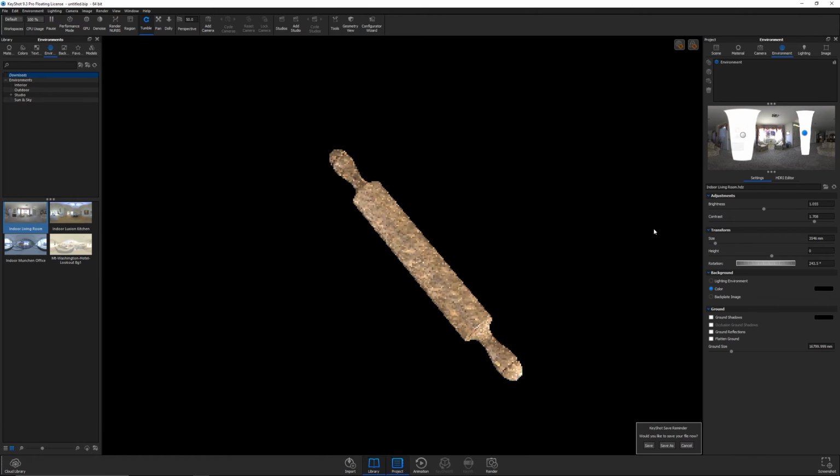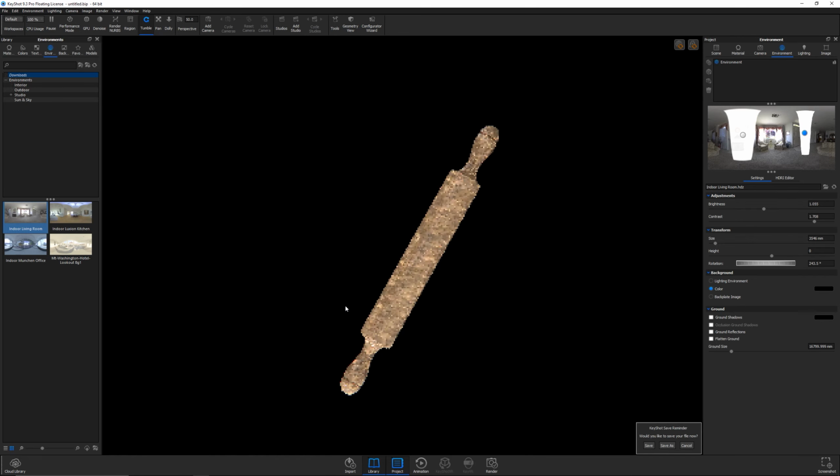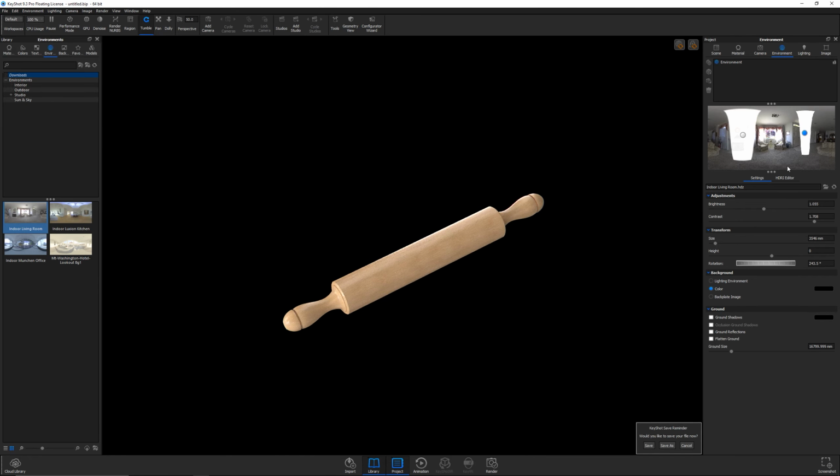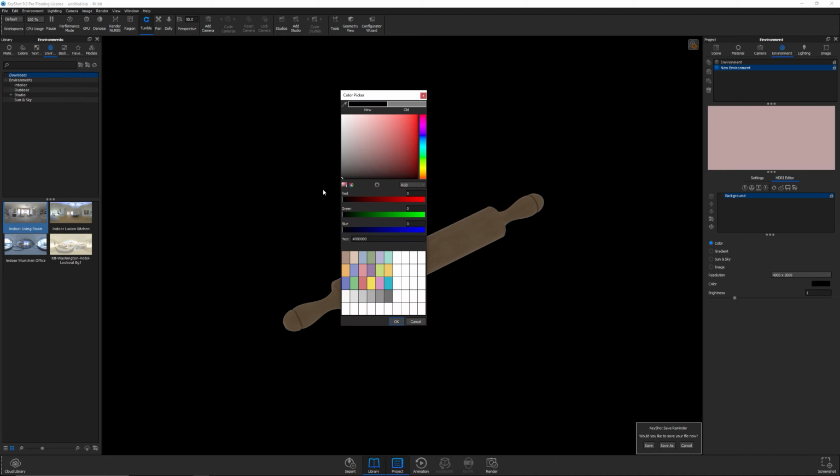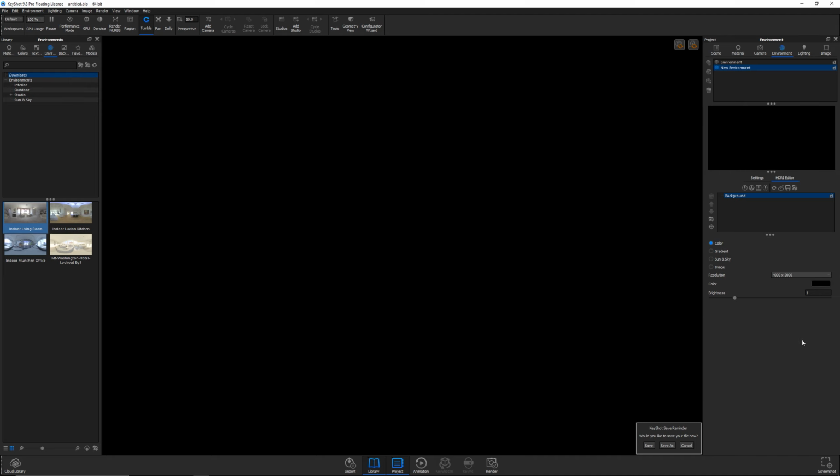And I'm going to get a nice rolling pin angle. And what I'm going to do is create a blank environment map. And for the environment itself, the color of it, we're going to make black. Now you may have noticed my object has disappeared.